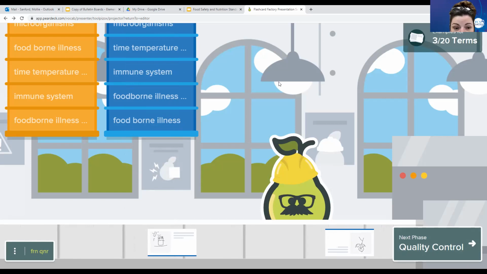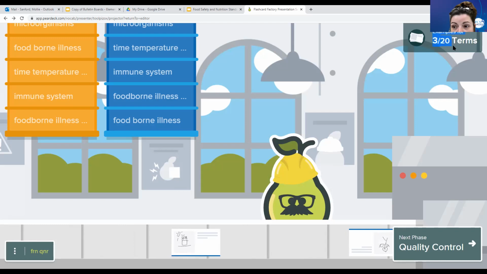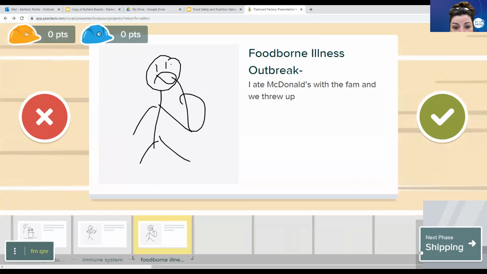Okay, so after you feel like you have enough shipments, so they've done 3 of 20 terms. When you reach your 20 of 20 terms with your class, then you might want to go to the quality control phase. So on their screen, they had to draw the foodborne illness outbreak and then talk about it in a sentence and describe it. So this is my stick person throwing up because of a foodborne illness outbreak. And I said, I ate at McDonald's with the fam and we threw up. So you can accept that or you can reject it. So let's say I accept it.